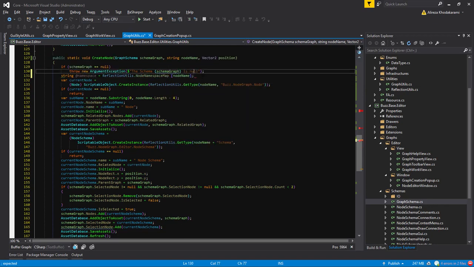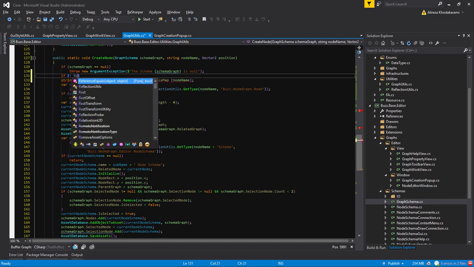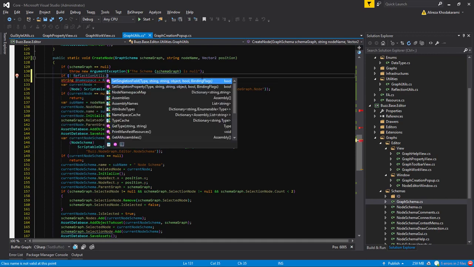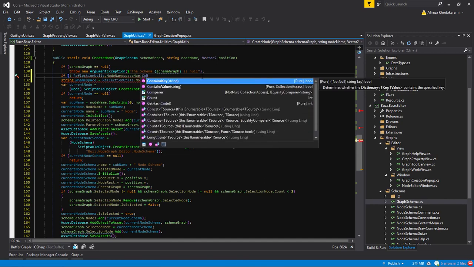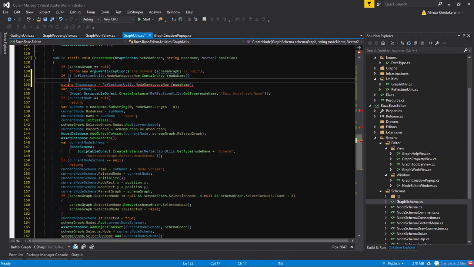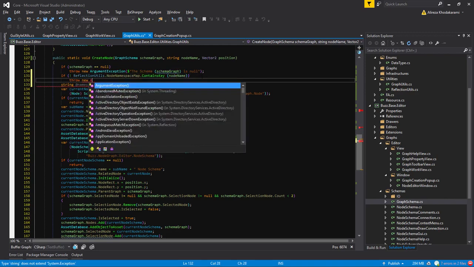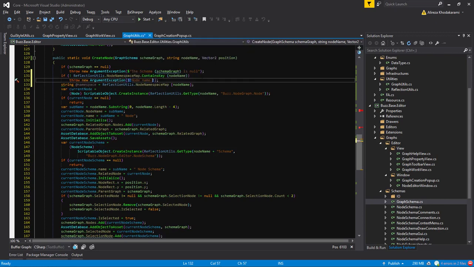Now this can return null. So if we say if not reflection utils dot node space map that contains key for node name, we throw another argument exception saying that node name is not mapped as a node. Okay?